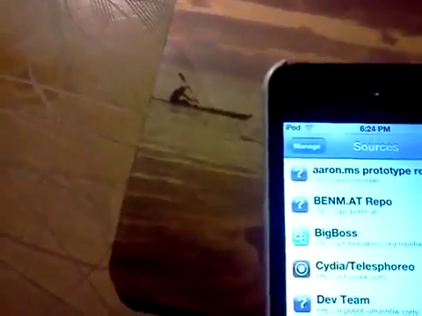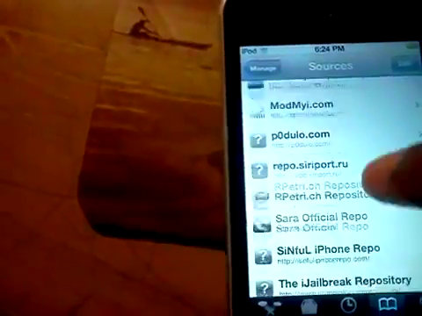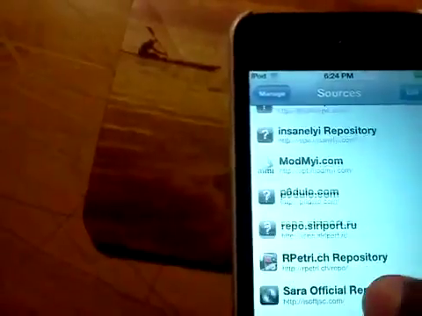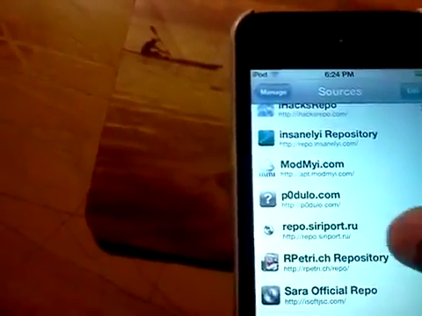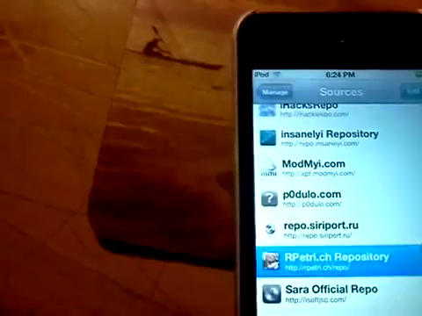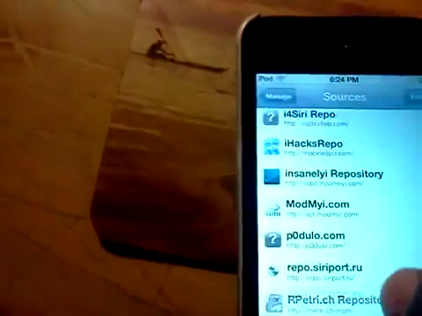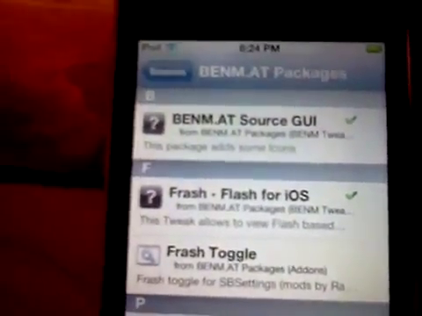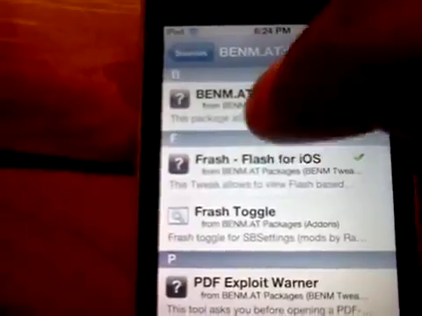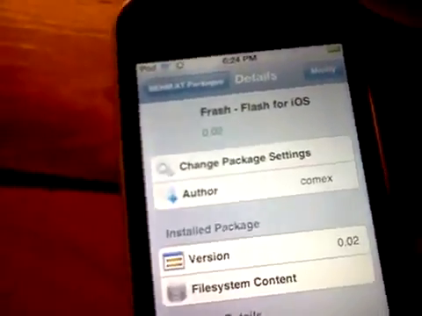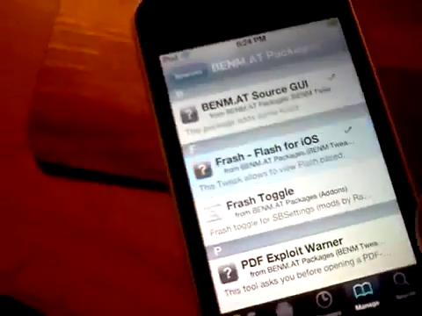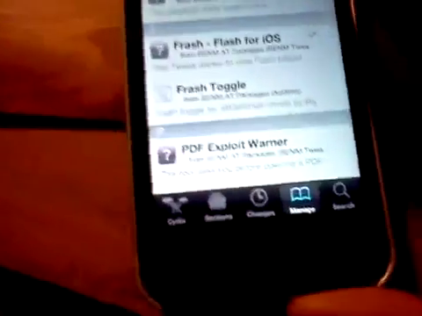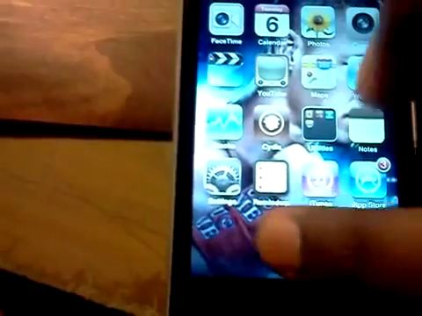I already have it, and after you add it, just go all the way down to the source, which will be, yeah, right here. You want to go down to, you see, it's called Flash. It's basically Flash for iOS, you just name it differently, I guess. Then just tap on that, and install and download that, and after you're done, you have Flash support. For example, I'll show you right here.